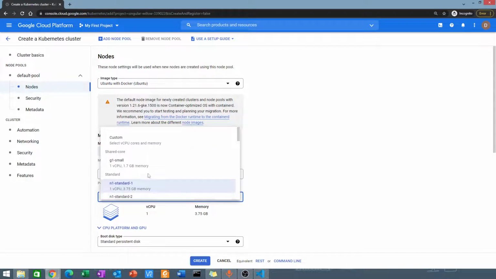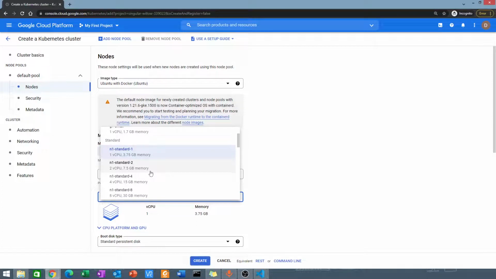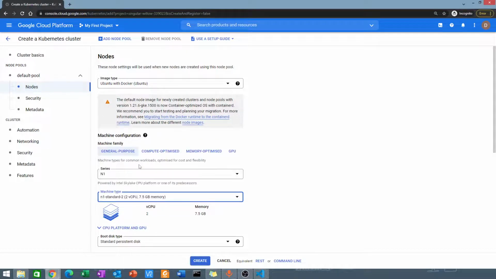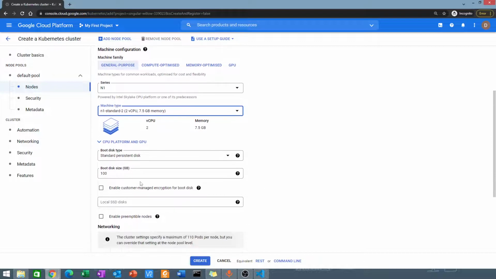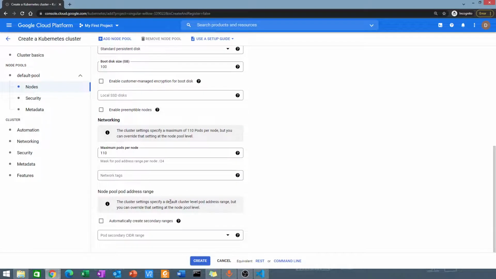And then Kubeflow actually requires that a node have at least 4.5 gig of memory and 2 virtual CPUs. So we cannot use this smaller option to set up our node. We just have to go with the 2 virtual CPUs and 7.5 gig memory. And I don't need to change anything here again.